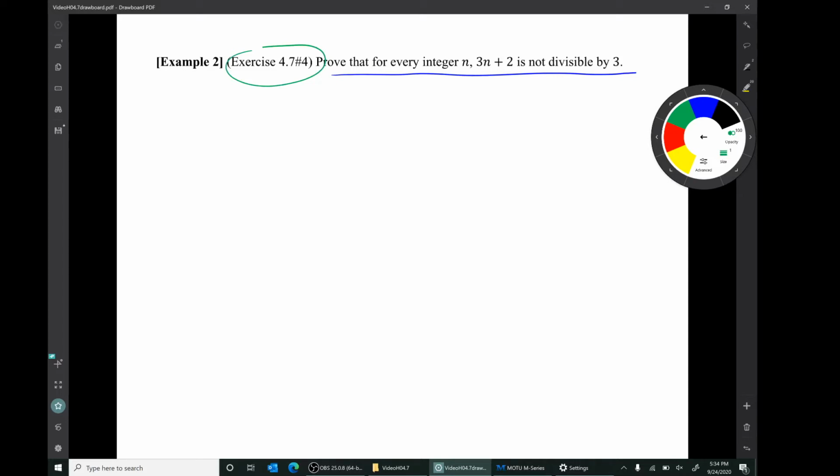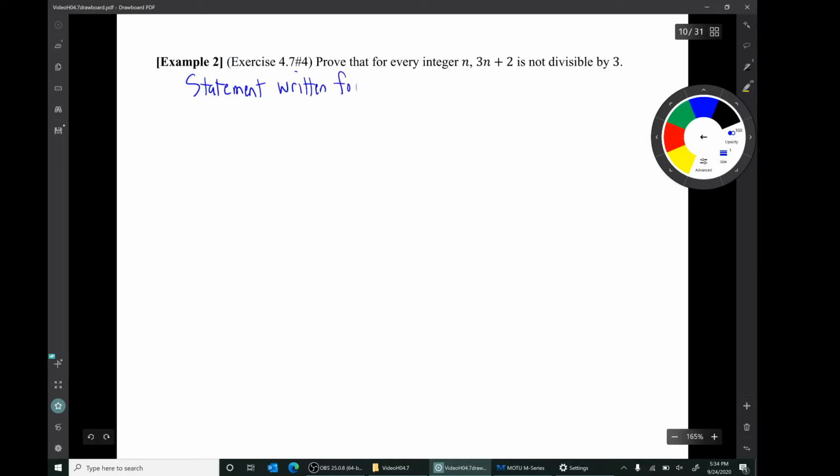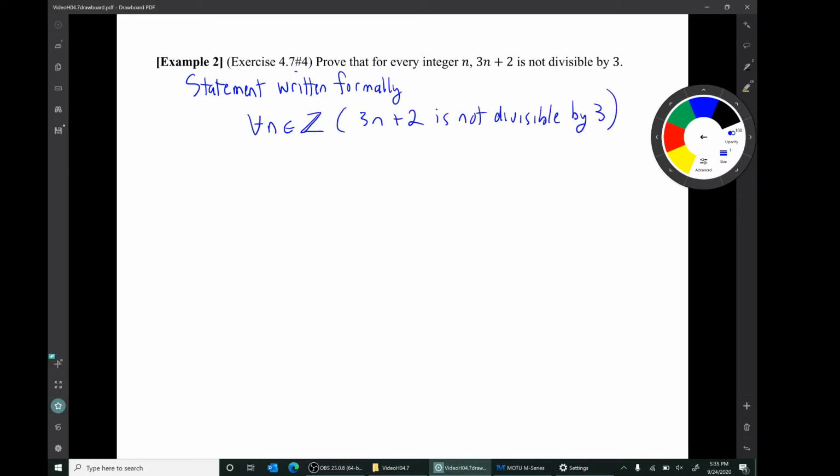We haven't learned the method of contradiction yet, and I feel very strongly that the method of contradiction is unnecessary to prove this statement. So that's why I've put this example here as example number 2. I want to show how this statement can be proven very simply without the method of contradiction. This is a universal statement. There's the formal version of the same statement.